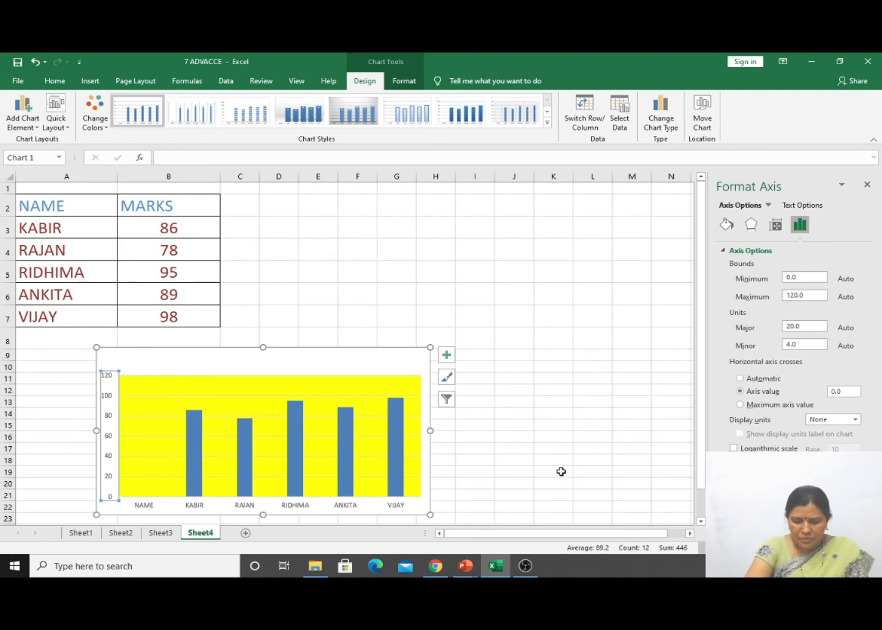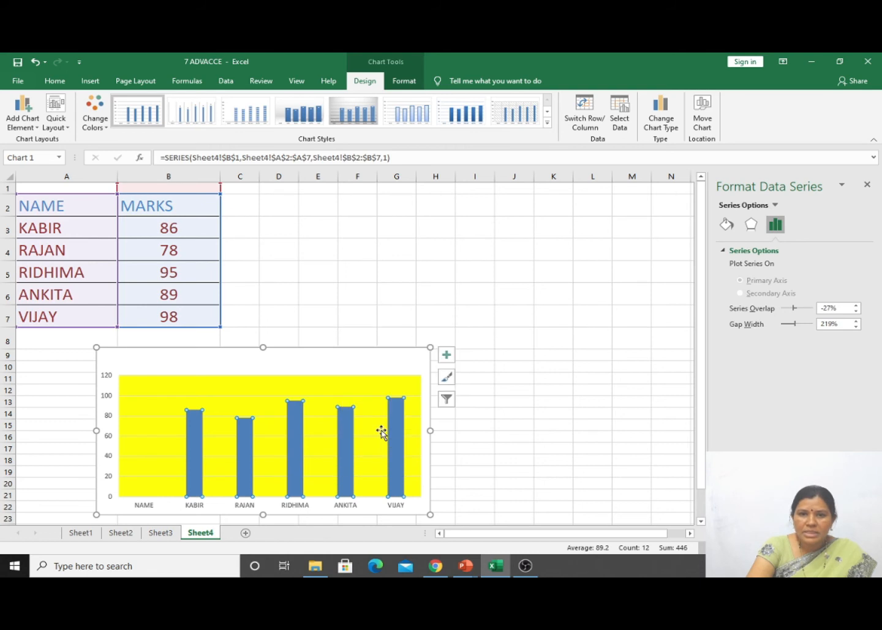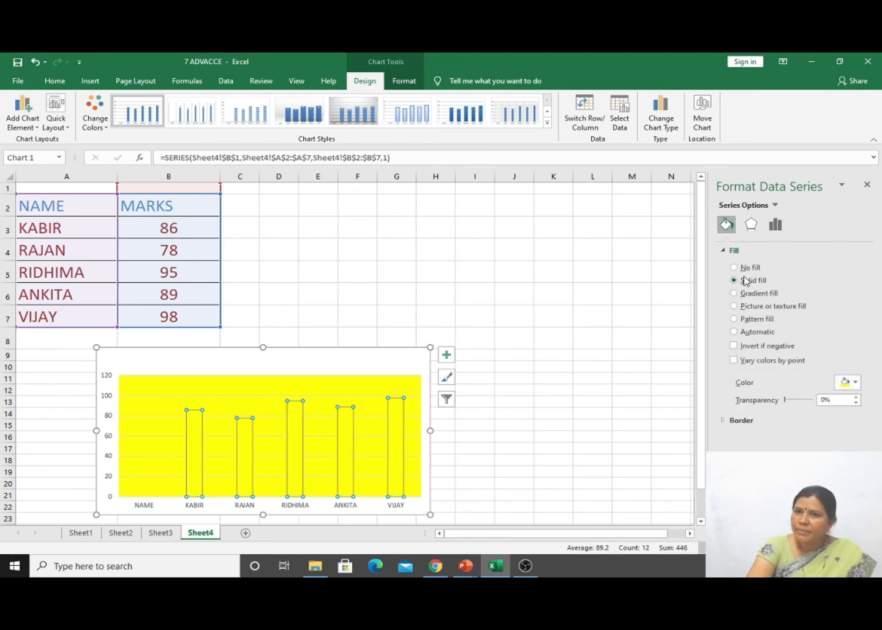And formatting the data series. For example, this is a data series. This size I want to change. So select Format Data Series. If you want to change the color, just select solid fill. If you select no fill, then no color. From the solid fill, select the color here. Red color, for example. Like this we can change the format of the data series.